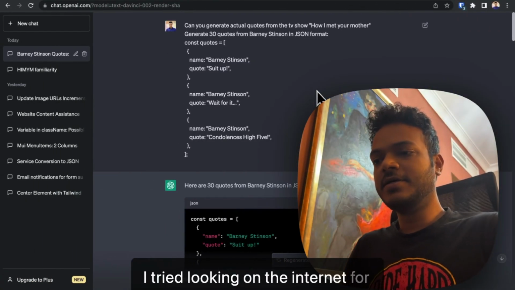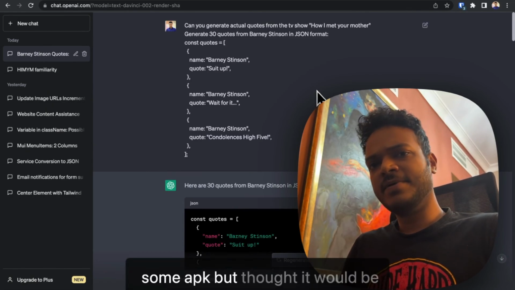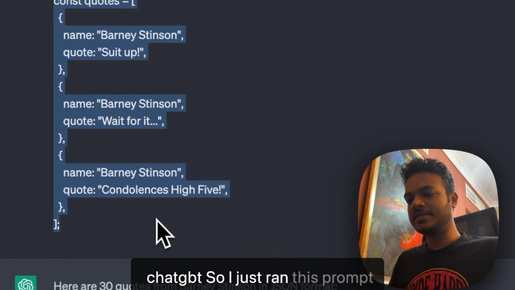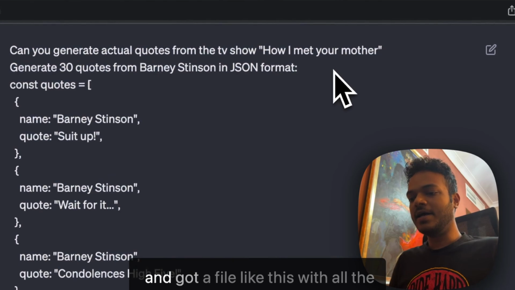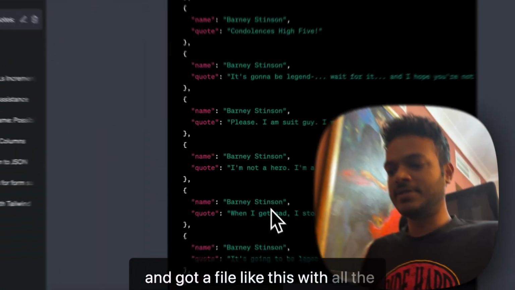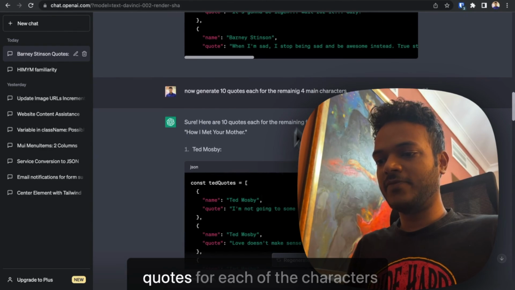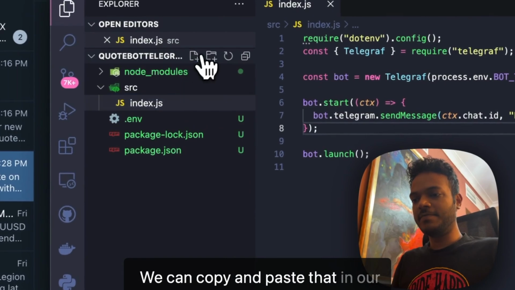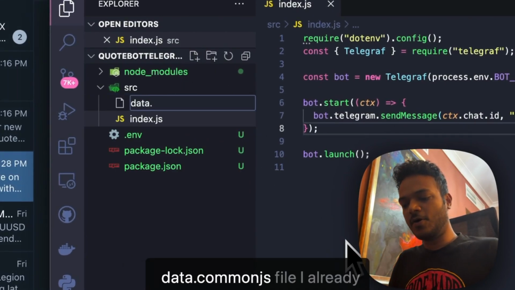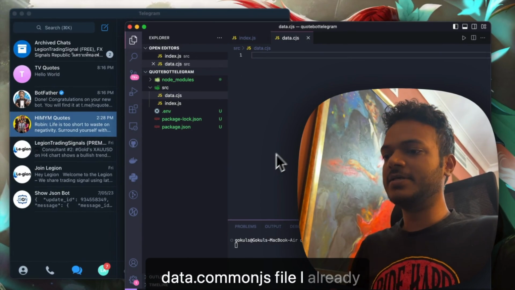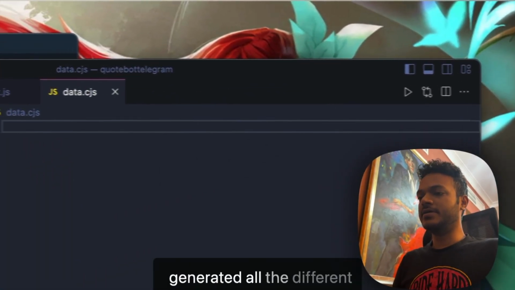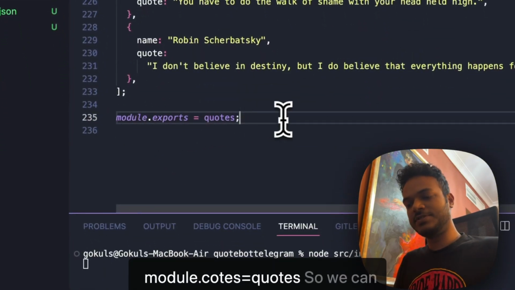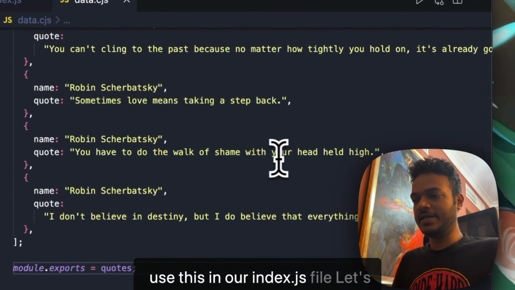To get the quotes, I tried looking on the internet for some API, but thought it'll be much easier to just get the quotes from ChatGPT. So I just ran this prompt and got a file like this with all the quotes for each of the characters. Right, so we can copy and paste that in a data.cjs file, and I already generated for all the different characters, and we include module.exports equals quotes, so we can use this in our index.js file.